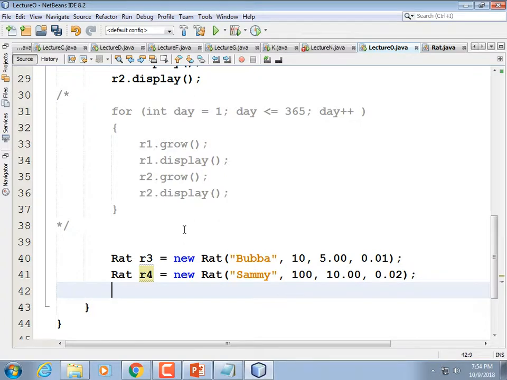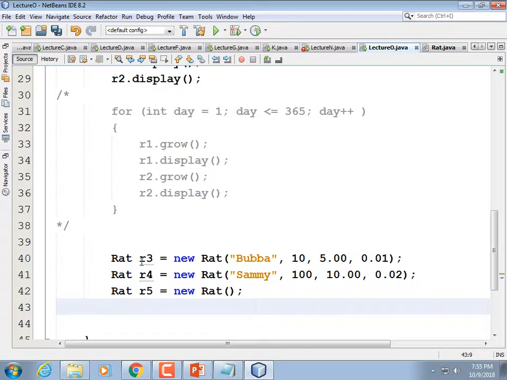So you see how easy it is to create objects of this type. I didn't have to call set name and set rate. If I had implemented setters for the other ones, I wouldn't have to call those either. Anyways, if I wanted to create a plain ordinary rat with all default values, rat R5 is equal to new rat, and then just all default values, like that. So these values are overriding the default values. And that can be useful.